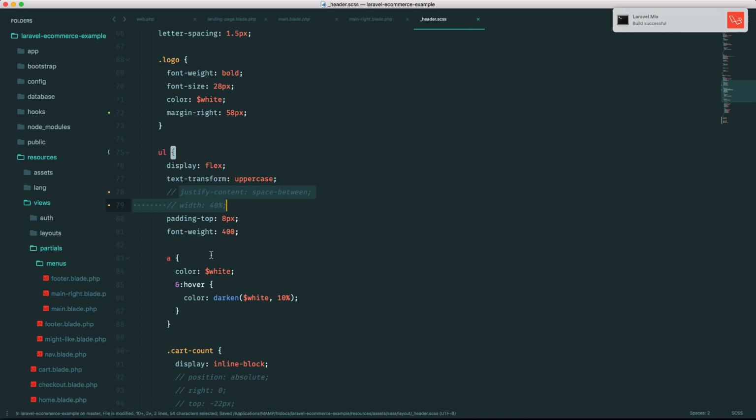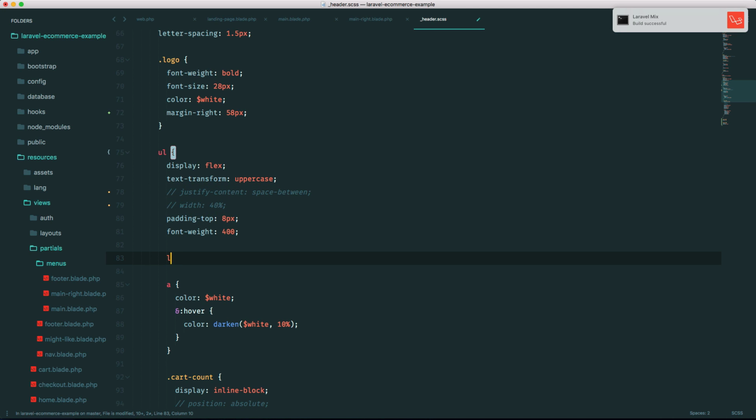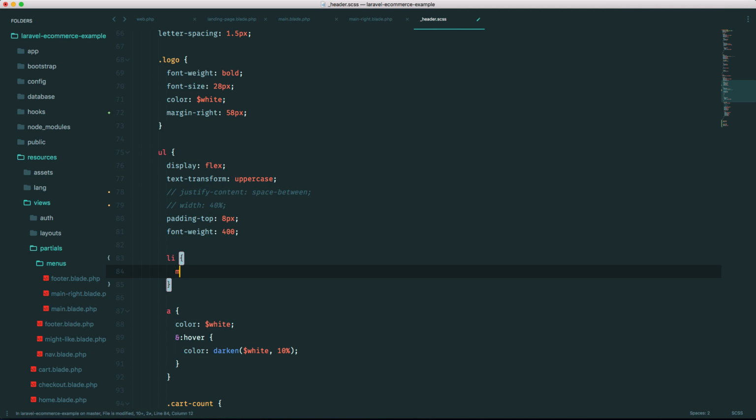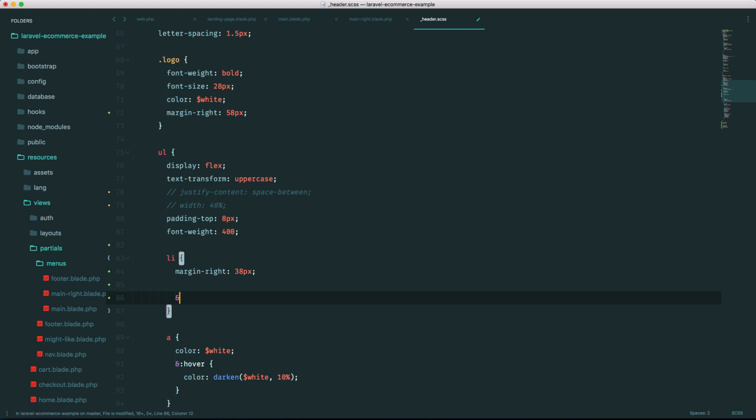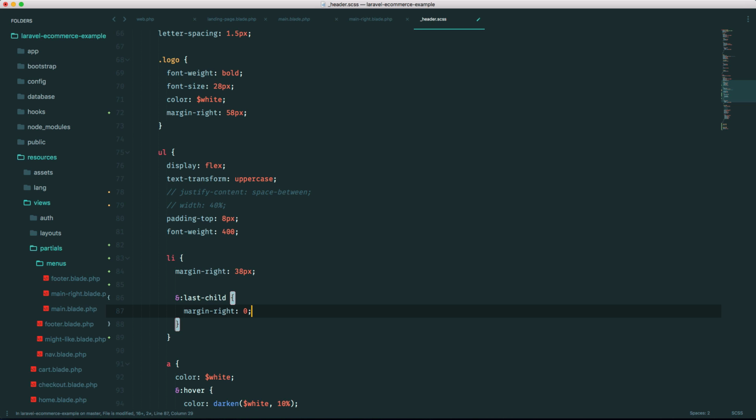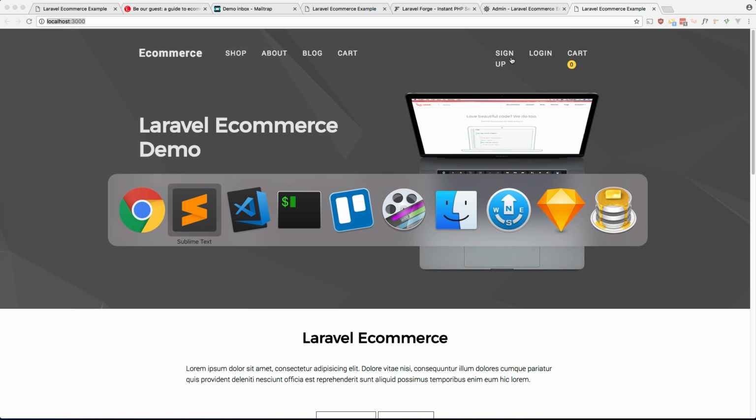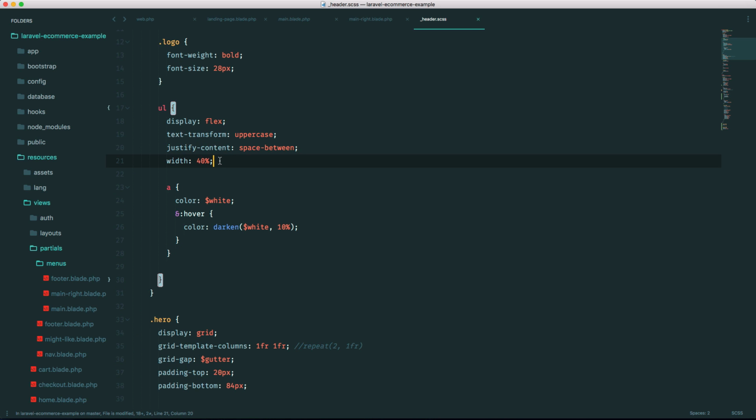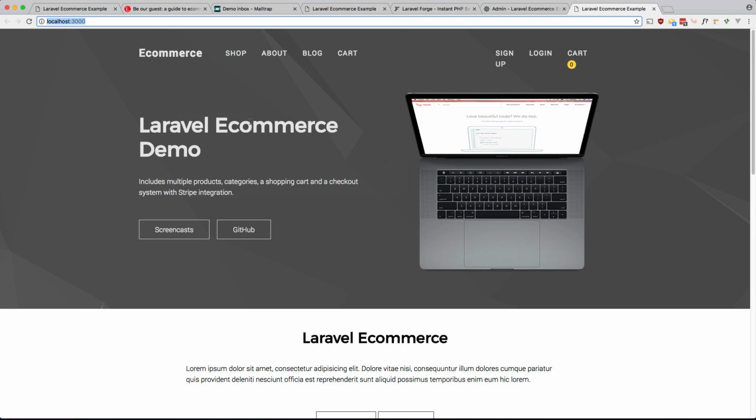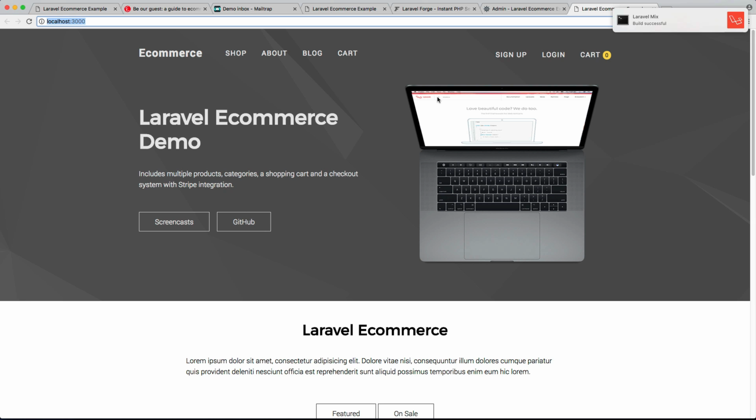Let me just save that. And let me just add a new one here for LI. And let's do margin right 38 pixels. And for the last one, I don't want any margin. See how that looks? Okay, that's looking good. And let's do the same thing for this. So we don't need any of these anymore. Okay, cool.